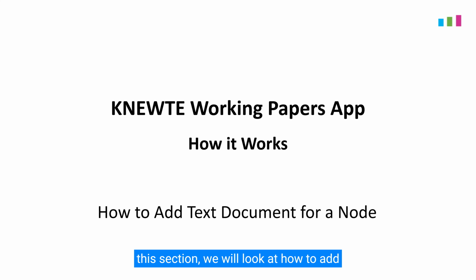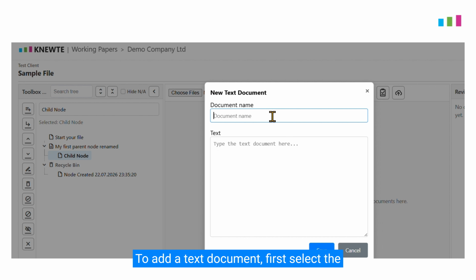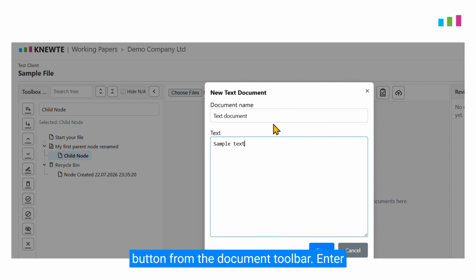In this section, we will look at how to add a text document to a node. A text document can be used to record notes, explanations, summaries, instructions, or any information that needs to be kept with a section of the working paper file. To add a text document, first select the node where the text document should be stored.